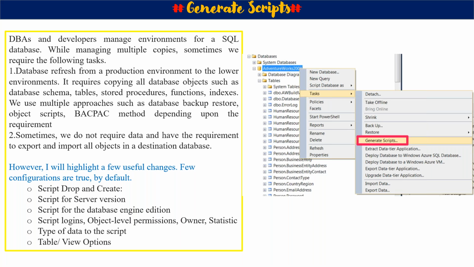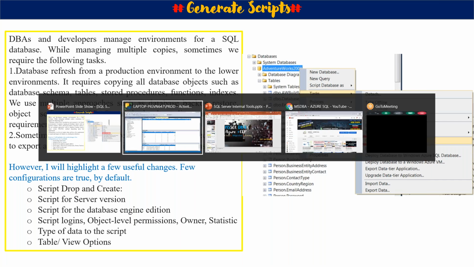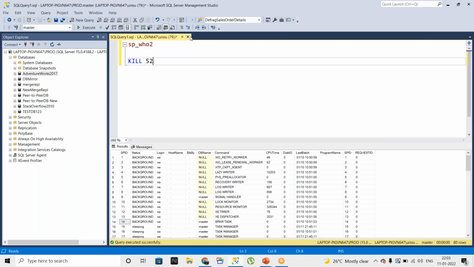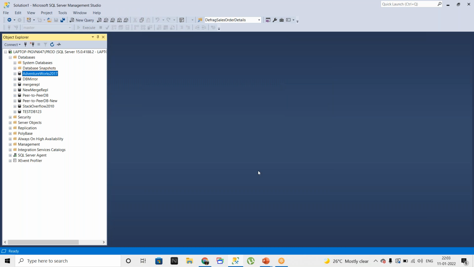Let me show you how to use the generate script and what are the options available, what are the enhancement done, and what are the options we need to select whenever we are going to script out the schemas, whenever we are going to script out the objects along with the data. Let's open the SQL Server Management Studio. Okay, and so on which database we wanted to export that using generate script.